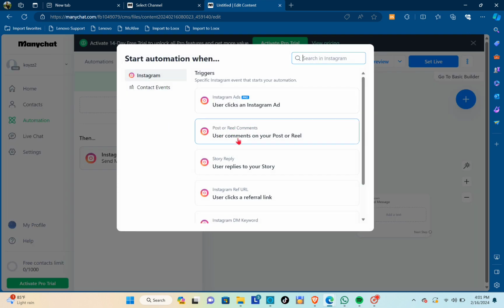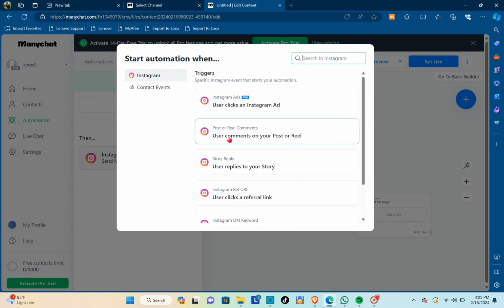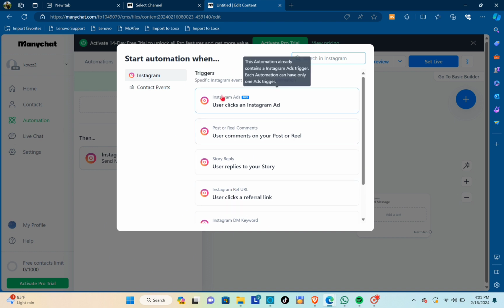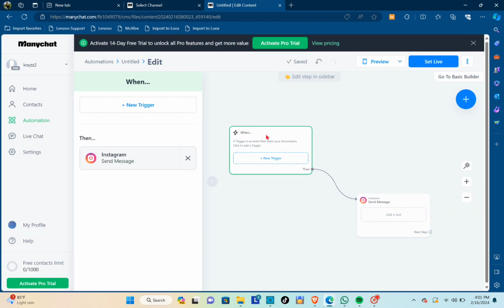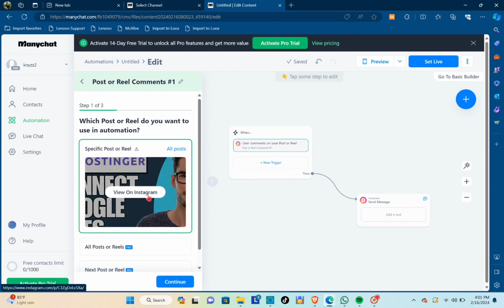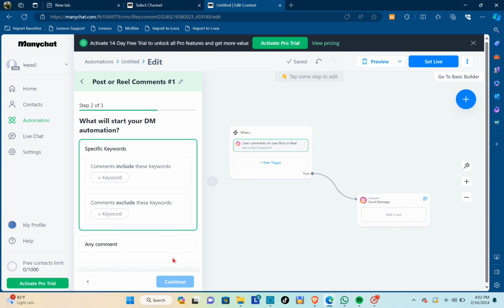Okay, now you'd be able to see here the triggers. So the user clicks an Instagram ad, that is for the pro plan. Now here you can see the user comments on your post or reel, user replies to your story, or user clicks a referral link or so. So now let's focus on the user comments on your post or reel. Okay, now that we have done that, we just have to select a specific post from Instagram. Take note that you can also choose a reel for this one. And after that, you just have to click on continue. So for the pro, you can also choose all posts or reels or next post or reels. So for now, just click on continue.